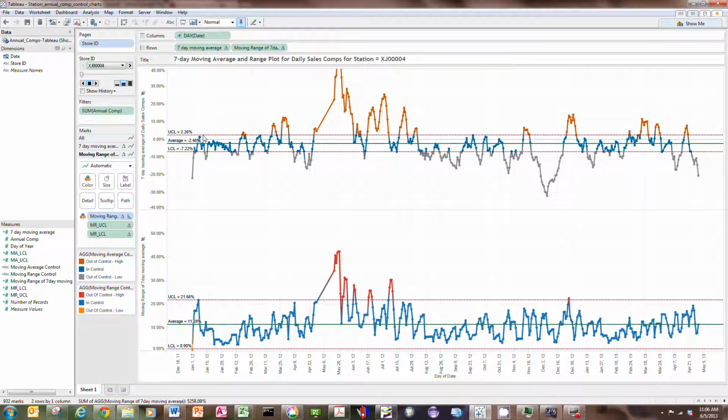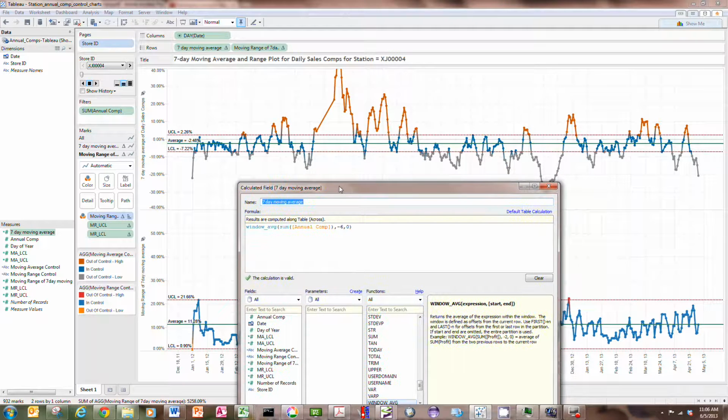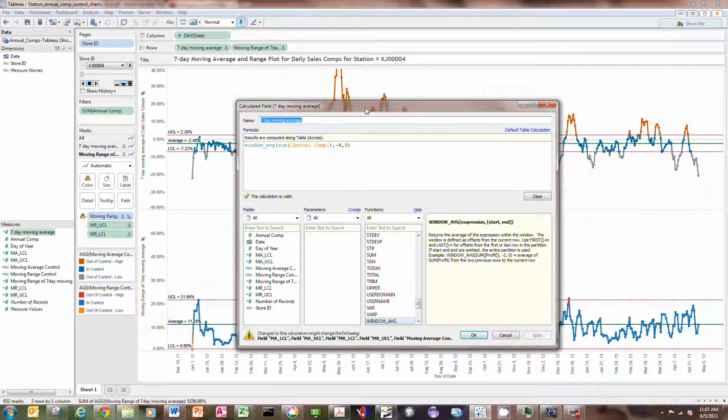So to start off, let's begin with the 7-day moving average, which happens to be up here. Let's look at how that's actually calculated. Remember I said each station has a daily value moving along through time. So the 7-day moving average is the window average of the sum of the annual comps, comma, minus 6, comma, 0. What that means is take across this window of 7 days, this is going back 6 days from where you are now, and the 0 is where you are now, calculate the average of those annual comps. And that's what's going on here, a 7-day moving average is being calculated. This smooths out the data compared to a daily comp. And so that's the first calculation, the 7-day moving average.